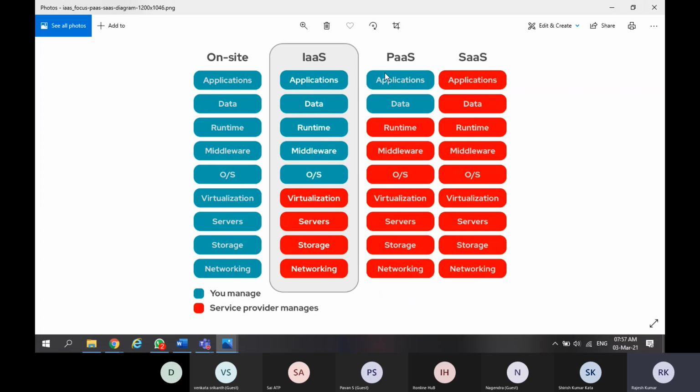Then the second thing is platform as a service. Platform as a service means you are going to get a virtual machine where the OS, middleware, and runtime are already installed.